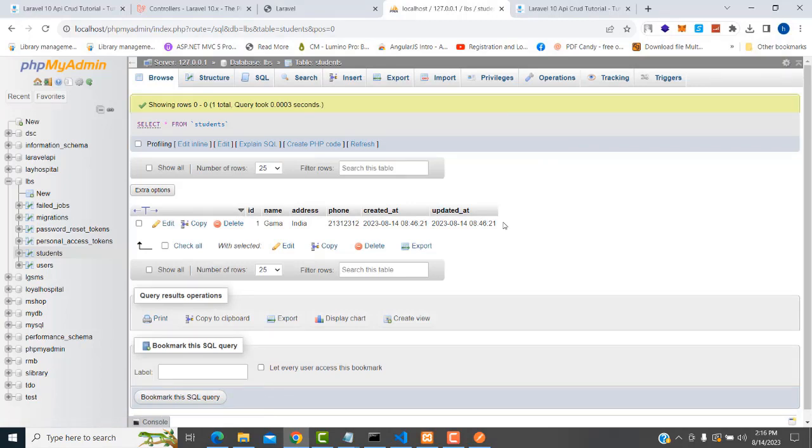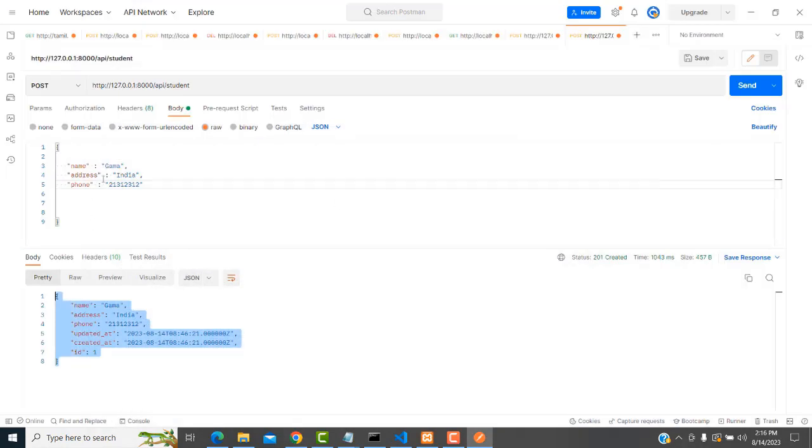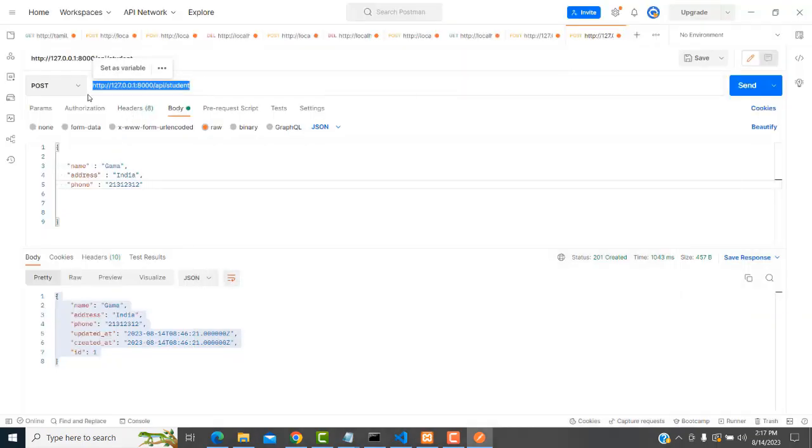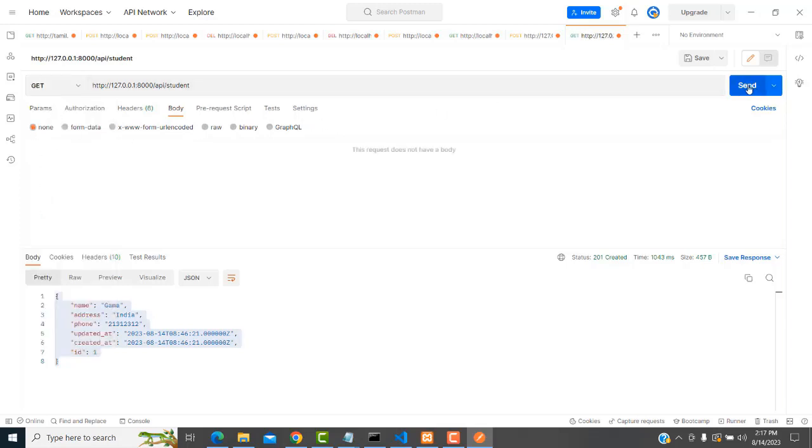Now you will be able to understand how the API works. When you send data to this API, how do you find the API? Here, php artisan route:list, you will be able to find it. This is the standard way. This is the POST method, starting from here. After that there is a GET method. How do we check? For the GET method, set the body to none and send it.